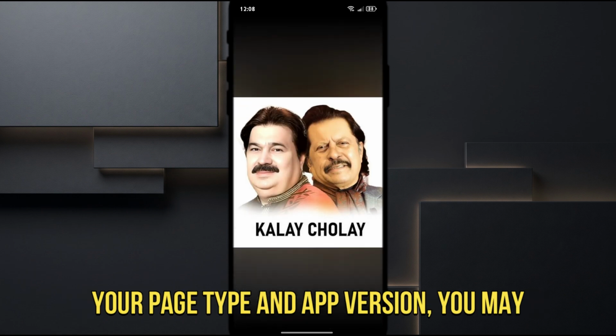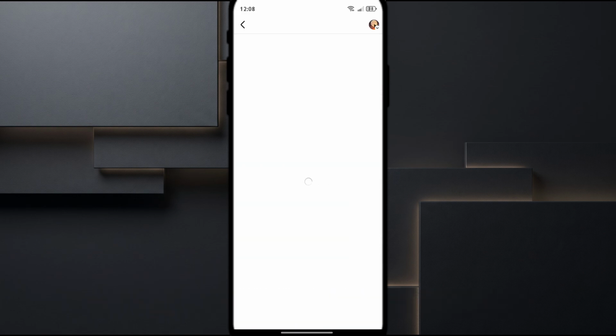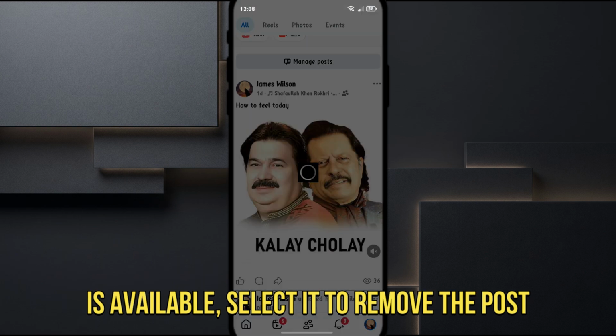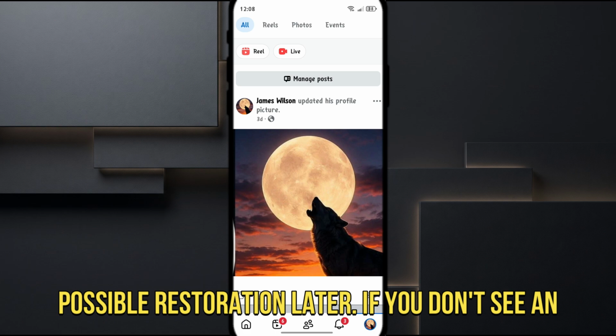Depending on your page type and app version, you may see options such as Move to Archive, Hide from Page, or Delete. If Move to Archive is available, select it to remove the post from public view while keeping it stored for possible restoration later.